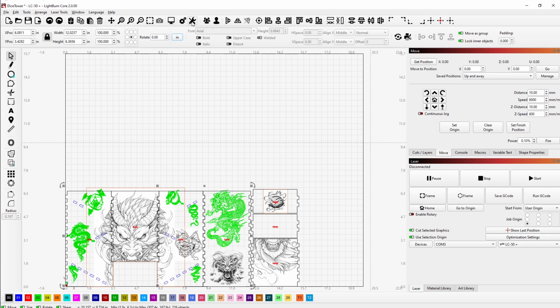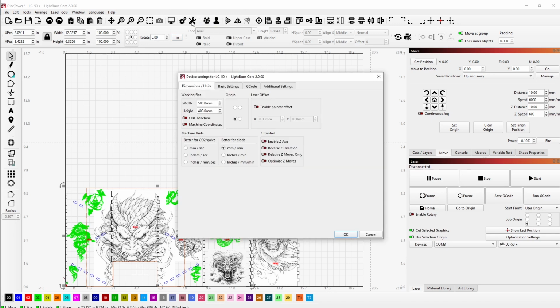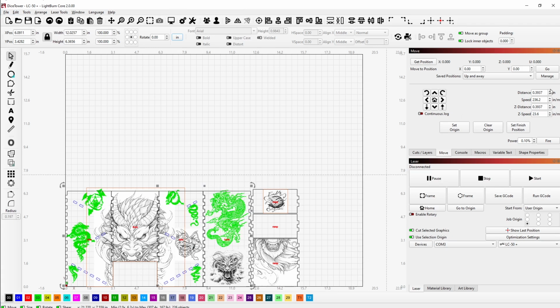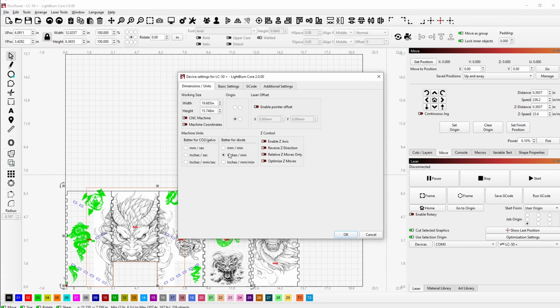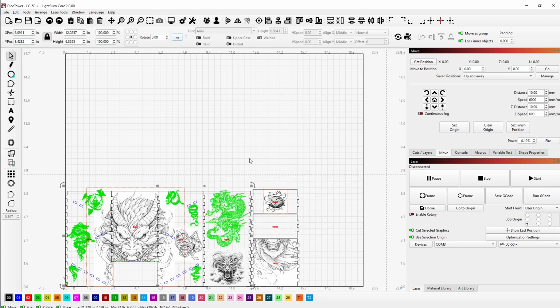If I wanted to change that, I would come up to my device settings and then change from millimeters to inches. When I click OK, then we see over here everything's now in inches. I like having everything in millimeters, so I'm going to go ahead and switch that back.